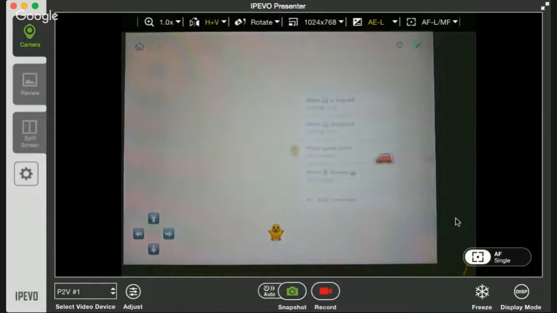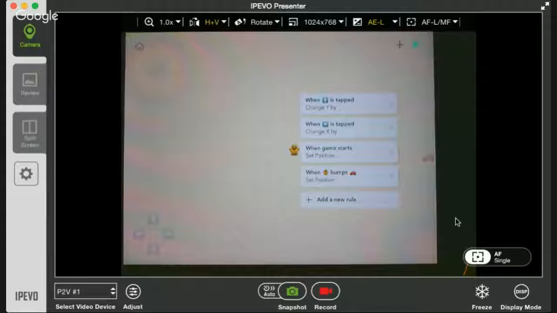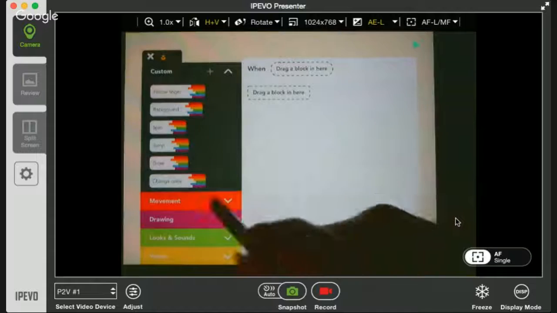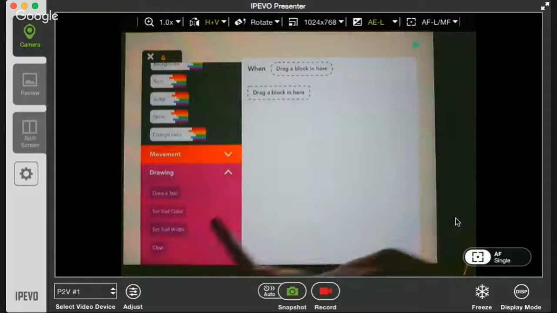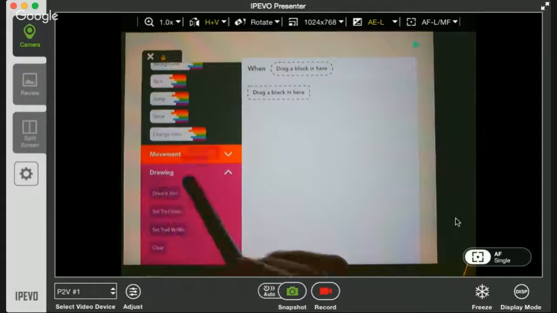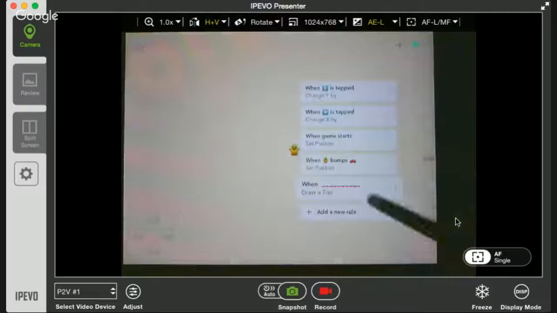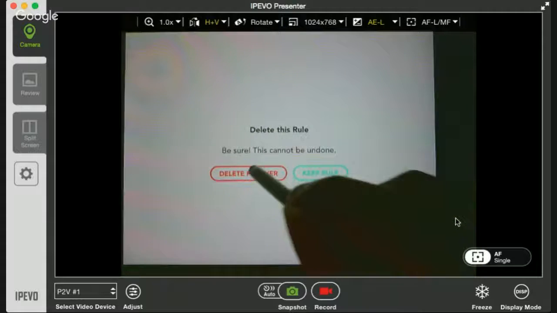So I'm going to go back into edit mode. In any of these characters, there's an option to draw a trail. And draw a trail basically just follows the character around and leaves a pen mark. And you can set the width, you can set the color. I don't want the chicken to do it, so I'm going to delete that.